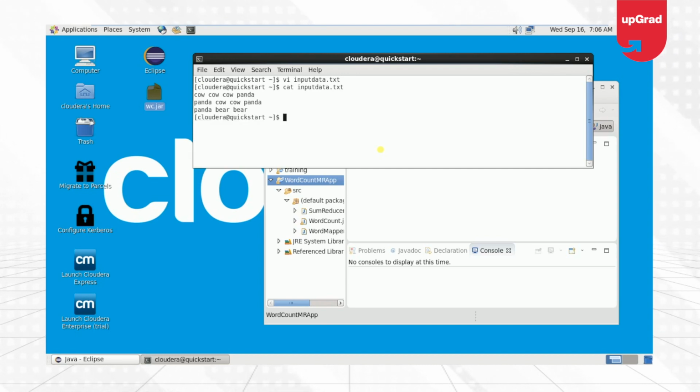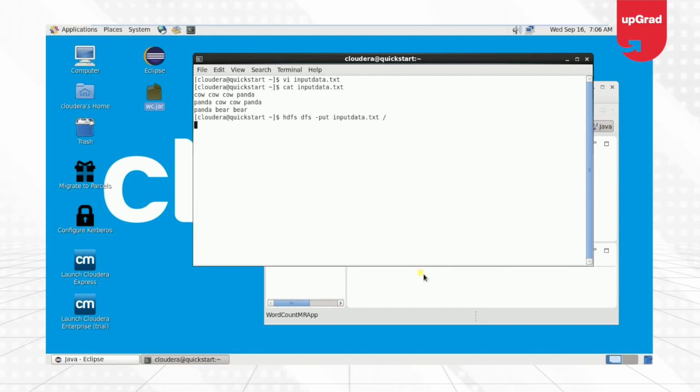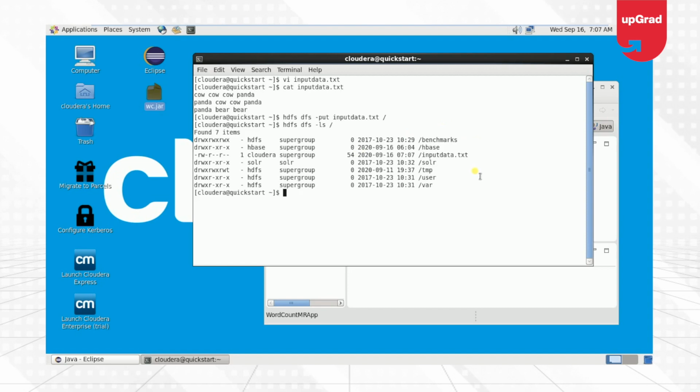Now, in order to process any data, that data has to be present inside the cluster. The next step that we'll be doing is to push this data into the Hadoop cluster. And for that, we'll use the put command. We'll put it into the root, which is here. This is the root of the cluster. So the data has been successfully pushed into the cluster. Let us verify. So hdfs dfs -ls / , where / is the root, is for listing the files and folders of your cluster. You can see here input.data.txt has been successfully pushed into the cluster.